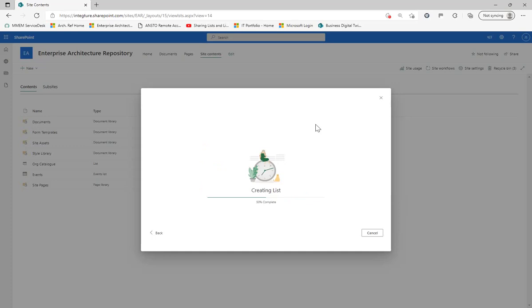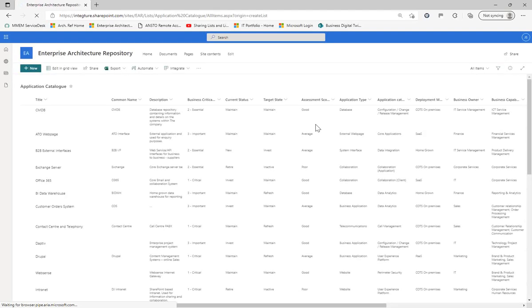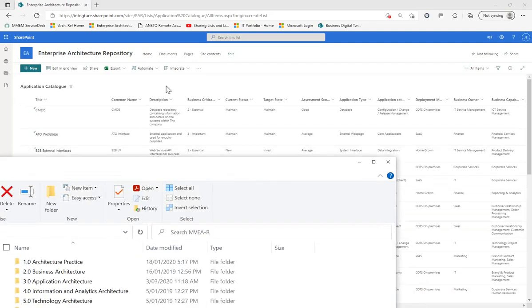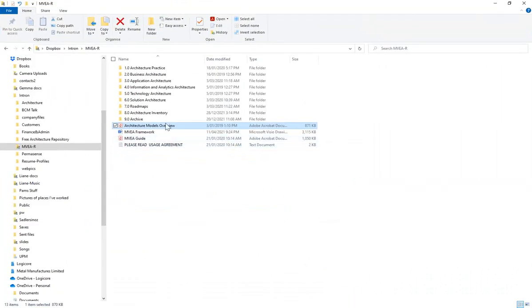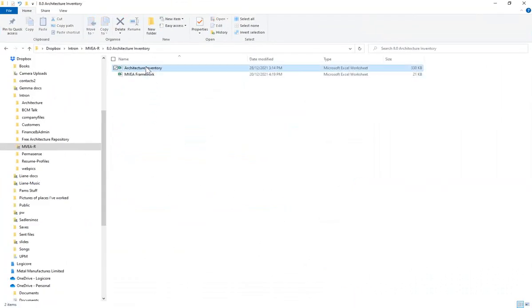What we're going to do then in this is just open up the org model and link to these two elements. But you can see here's your catalog already in place. I'll quickly show you how to change the choices, add the choices. What you're going to want to do is open the Excel. I'll just bring it up. You're going to open up your inventory. So let's go to your inventory. Open up your architecture inventory.